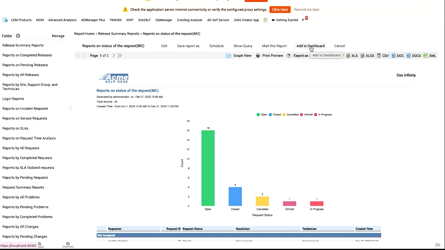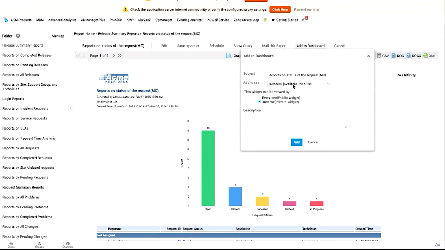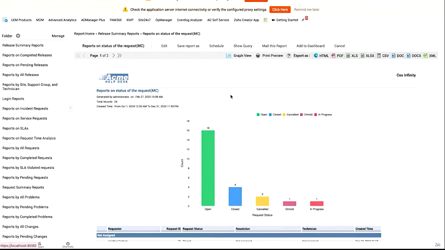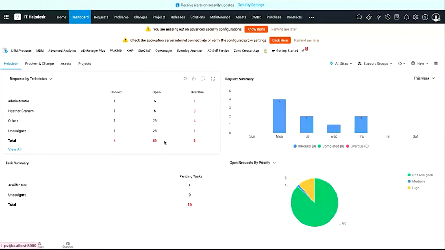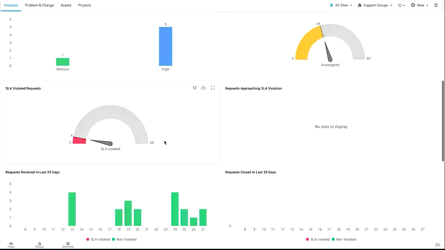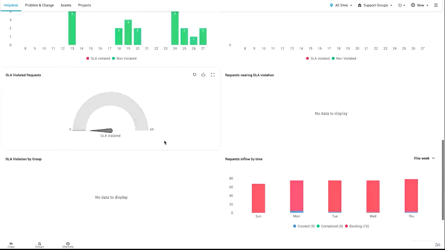this add to dashboard option will be available when you create a custom report, and when you save it, automatically you will get this option, where you can specify the tab in which this particular widget has to be added, and you can specify the view permission, whether it has to be everyone or it should be a private widget, and you can go ahead. And once this chart is added to the dashboard, it will be available under the dashboard list, similar to that of the default dashboards that are already created.